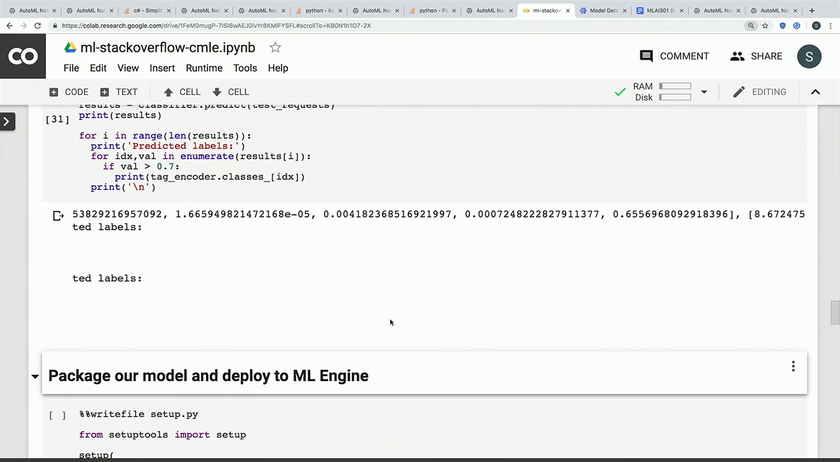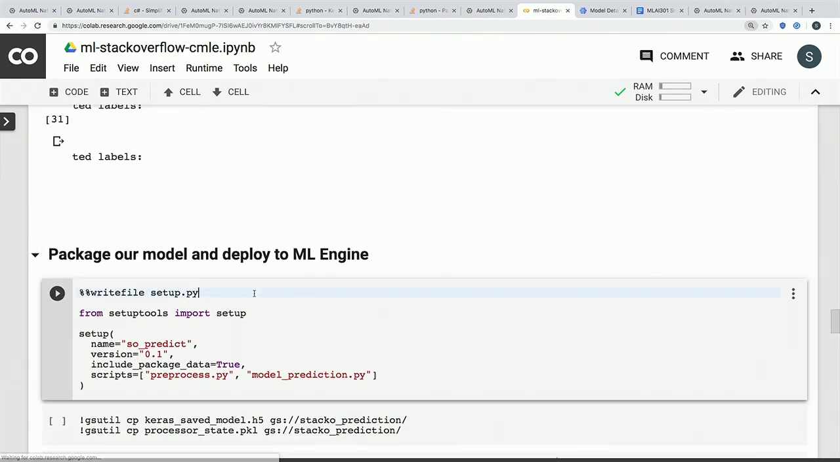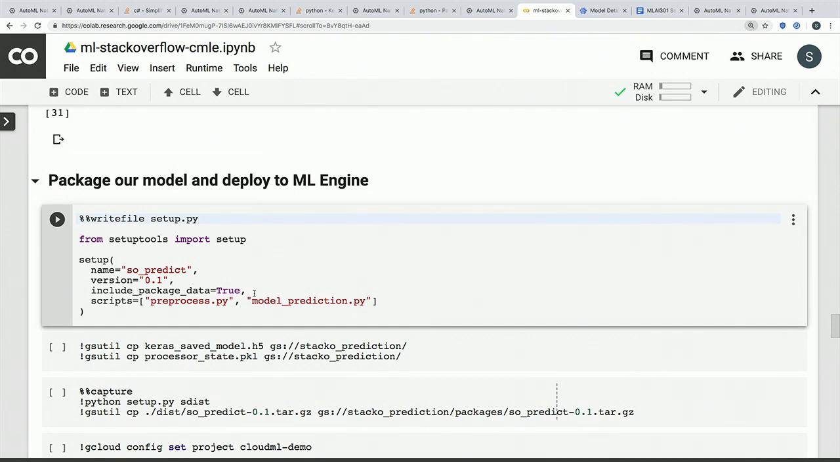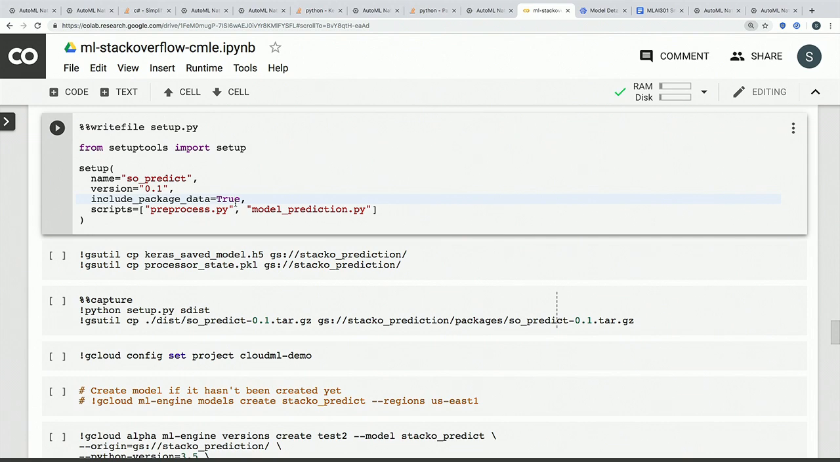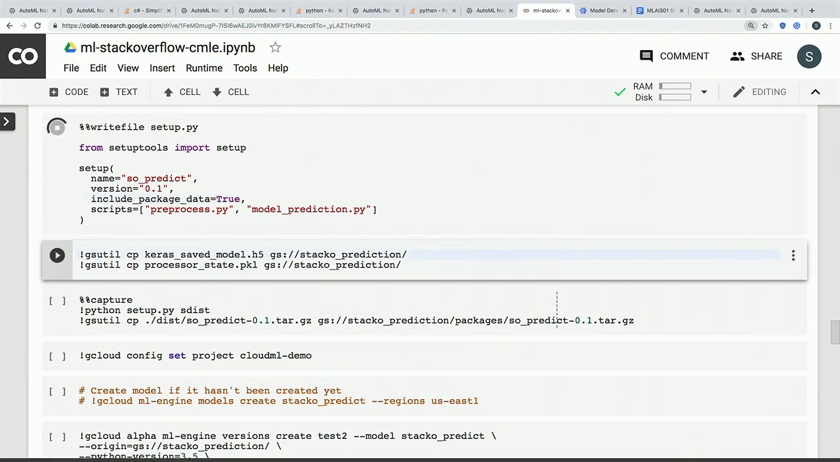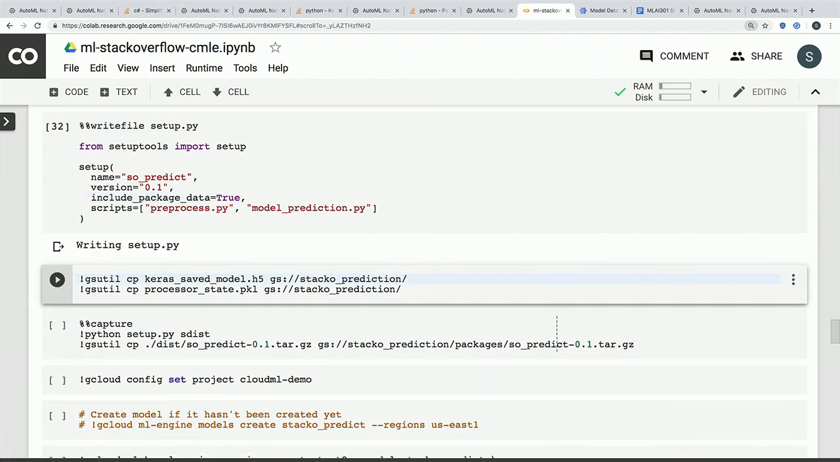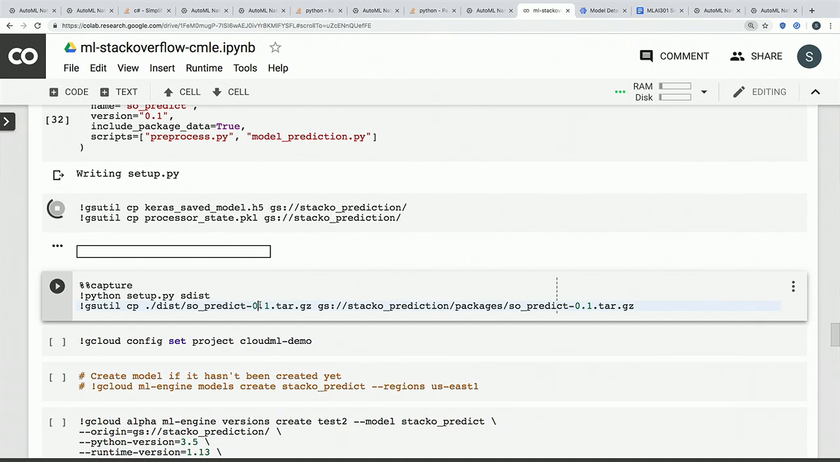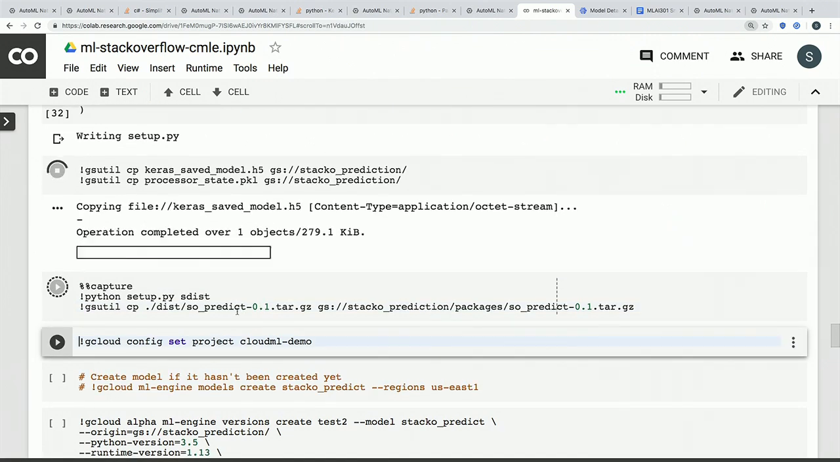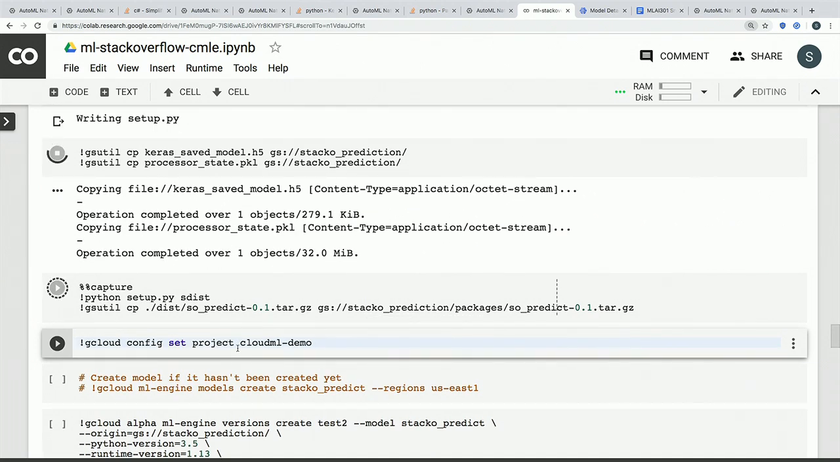It's still just local to this Colab instance. So the next step is to deploy it to Cloud AI Platform. What we're going to do here is package up those scripts that I just created. I saved them to my local Colab instance. And then we're going to copy our saved model and our tokenizer to a Cloud Storage bucket. So I'll run this command. And then the next command will package up all of my code and set my current project to the one where I'm hosting this demo.